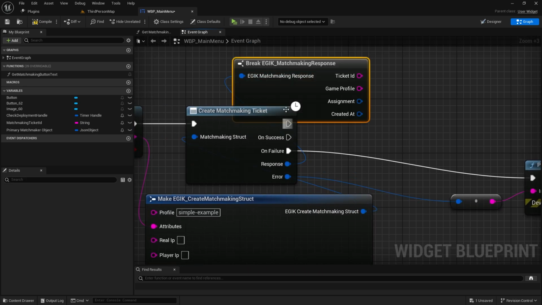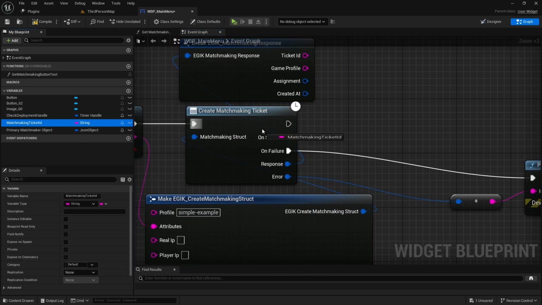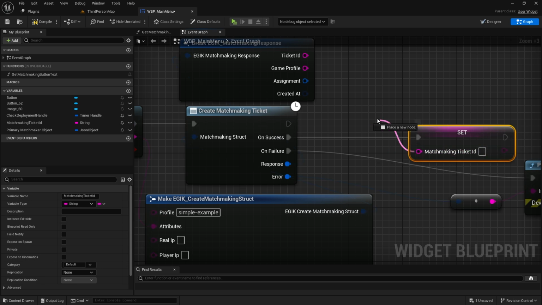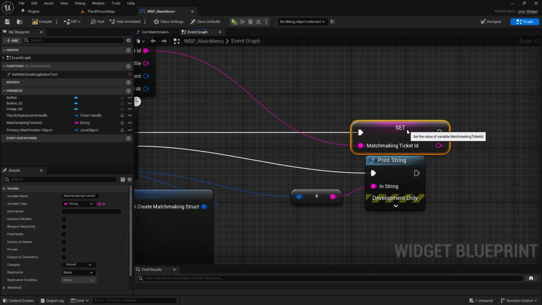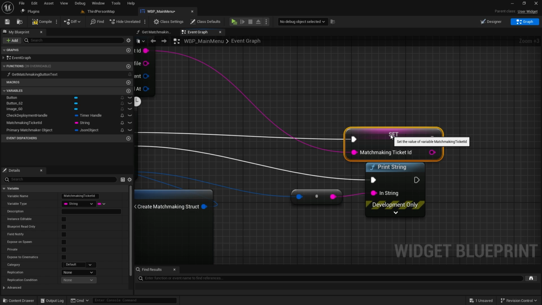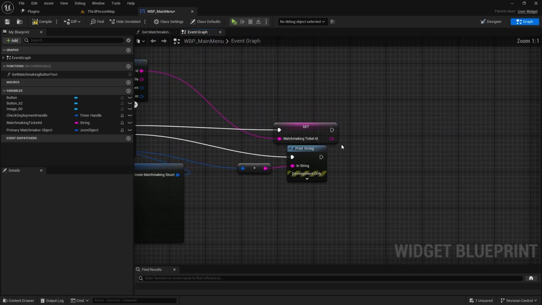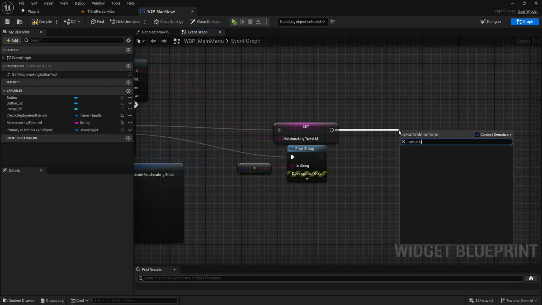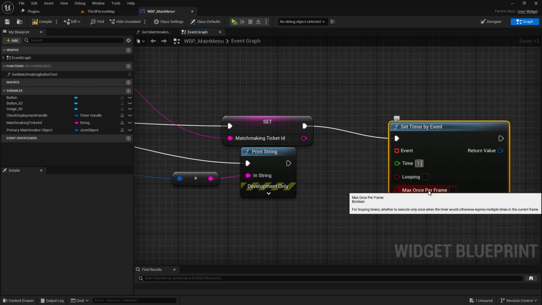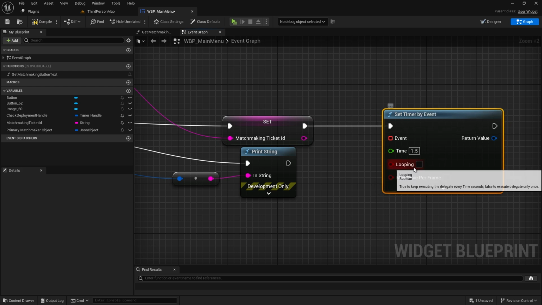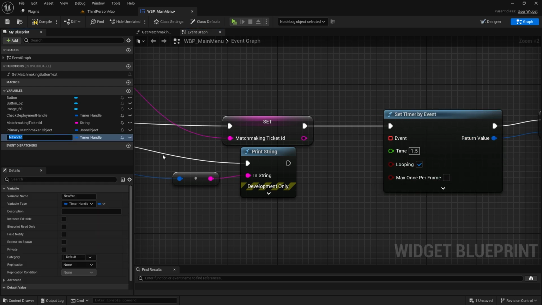And then on the success, break it, and you have the assignment and the ticket ID. So we will set the matchmaking ticket ID here, so that we can have that button set to cancel or stuff like that. But this assignment is used if the server is running, but mostly the server takes a few seconds. So you need to make a timer and keep on checking if the server started or not. This is the same logic for PlayFab or any other matchmaker. So make it a matchmaking timer. I just named the timer something.